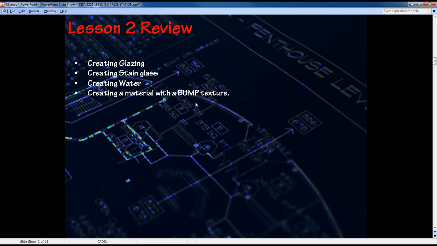And we took a look at how to add realism to your material without having to further advance your 3D model. So we took a look at adding a bump feature. And that gives your material a more realistic look by adding recess or raised areas in your material.